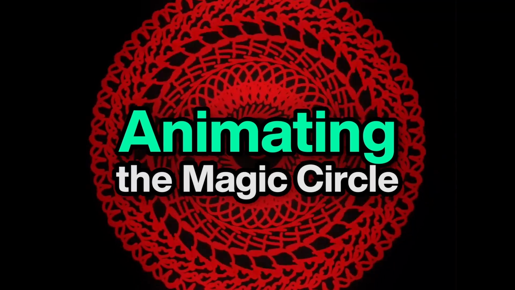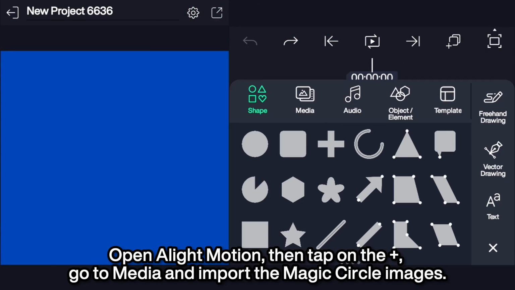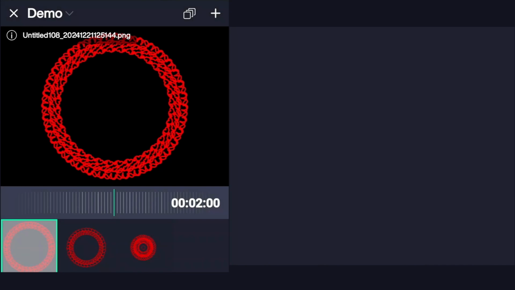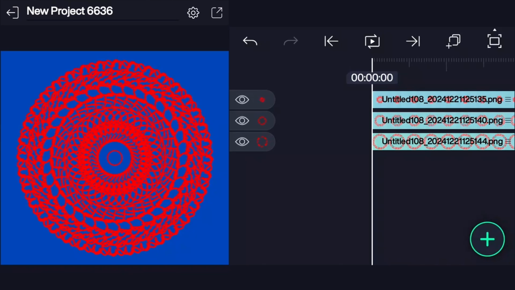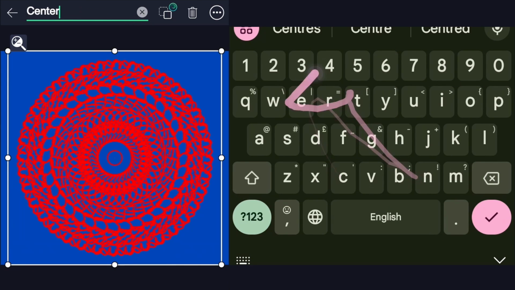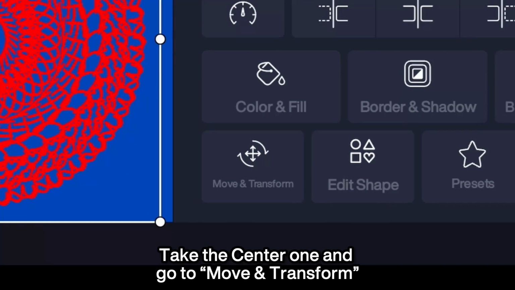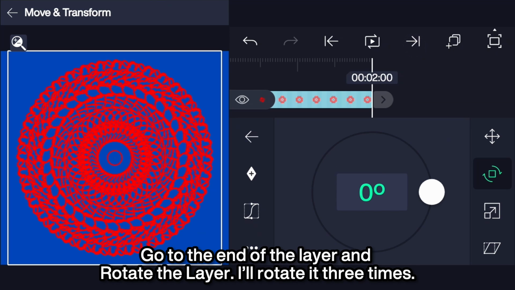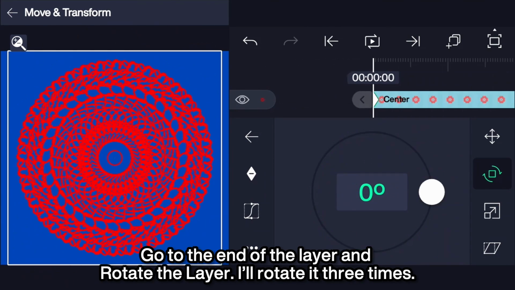Animating the magic circle. Open Alight Motion, then tap on the plus. Go to Media and import the magic circle images. Take the center one and go to Move and Transform. Then to Rotation and add a keyframe. Go to the end of the layer and rotate the layer. I'll rotate it 3 times.